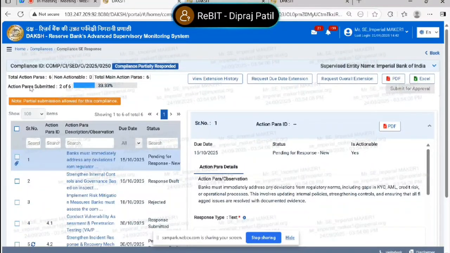So action paras submitted 2 out of 6, and according to our submission number, we are able to see here our progress bar. So 33% of our submission is done. It is not indicating that 33% is complied or not complied. It's only indicating that out of 6, 2 action paras are submitted and your 33% submission is done. It's not indicating it is complied or not complied.